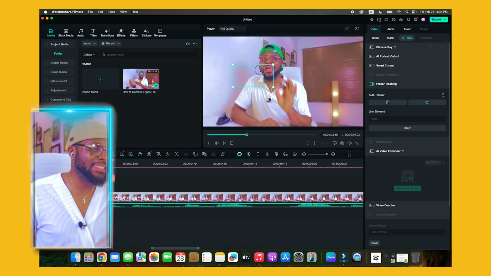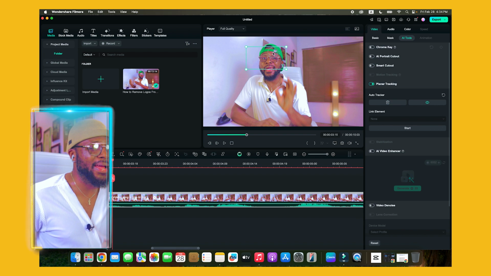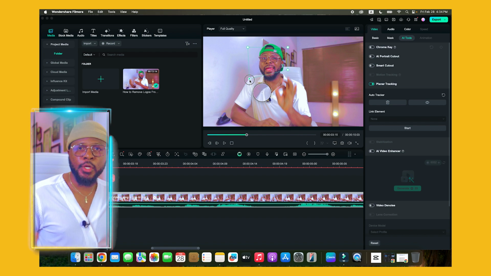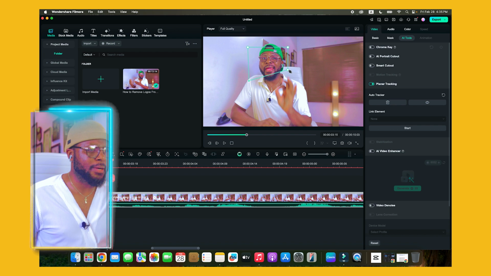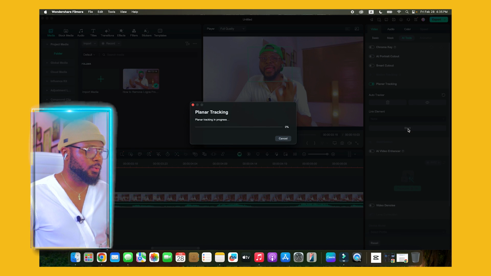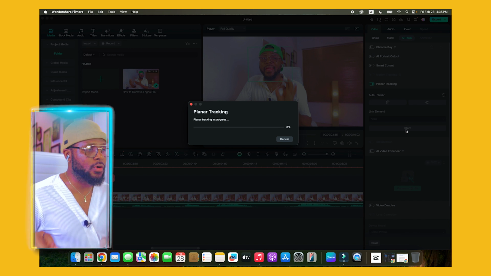So we're going to go ahead and select auto, and then this square is going to come out. And then you're going to place this square wherever you want to track. So let's say I want to track my face. I'm going to drag this down to cover my face properly. So now that I have this, the next thing you're going to do is to just come right here and click on start, and it will start tracking the area that you want it to track, and afterwards you can use it to do magic.